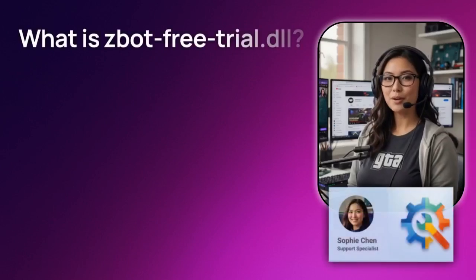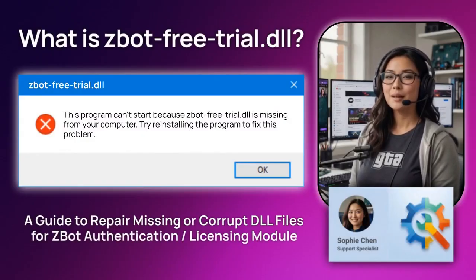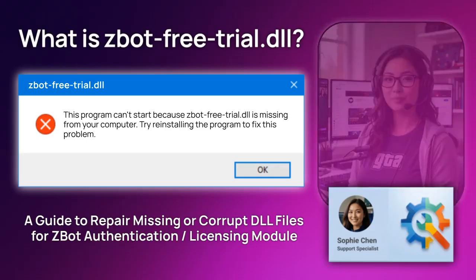Getting annoyed with the Zbot-free trial module DLL error causing your game to hang? I'm Sophie Chen, a Windows support engineer. Let's fix the link between your engine and your system architecture.